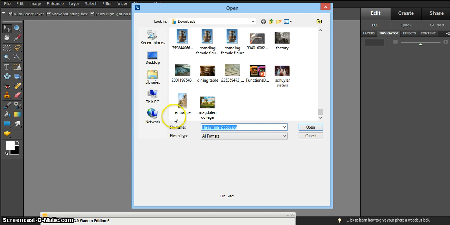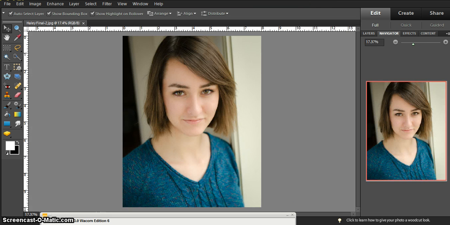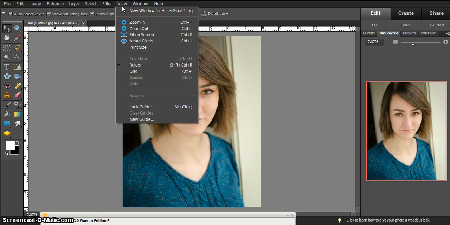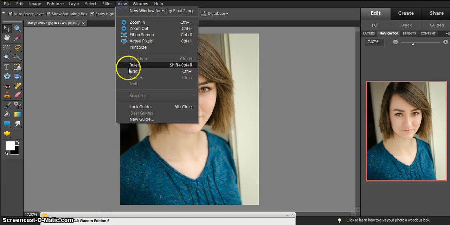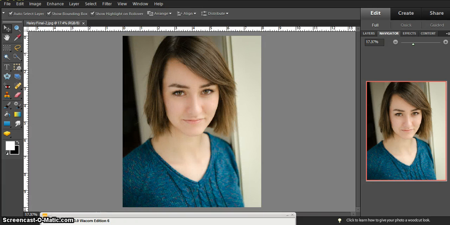Go ahead and under File, just open up your headshot. You're going to want to make sure that it's 8 by 10. This one is already 8 by 10, so that's awesome. You can tell by checking the rulers. If you don't see rulers, just go up to the View tab and make sure that the little check mark next to rulers is on, and that'll show you the size.